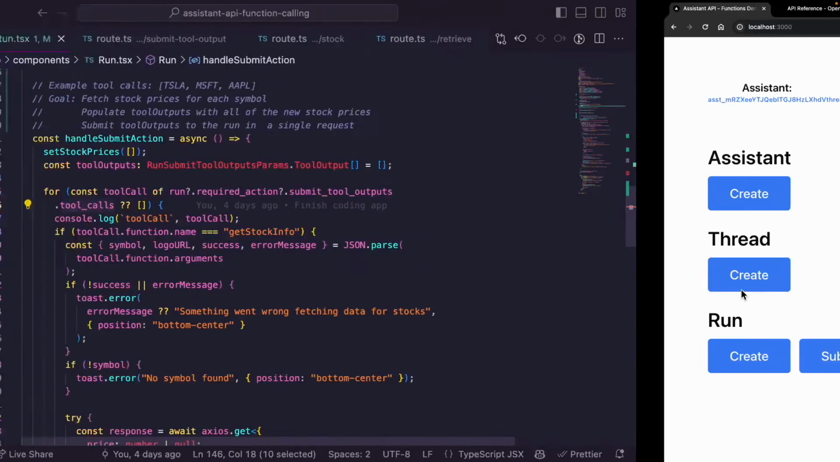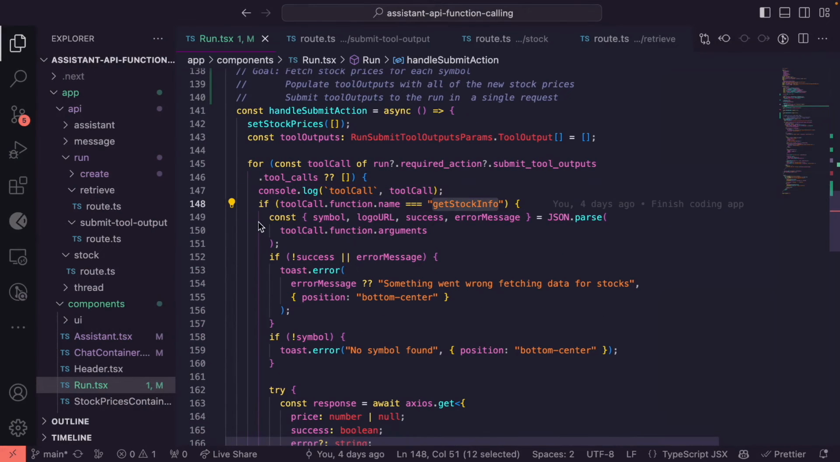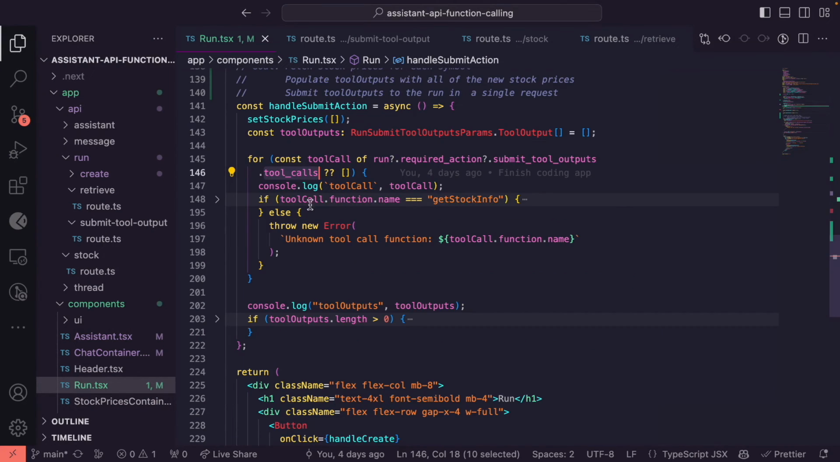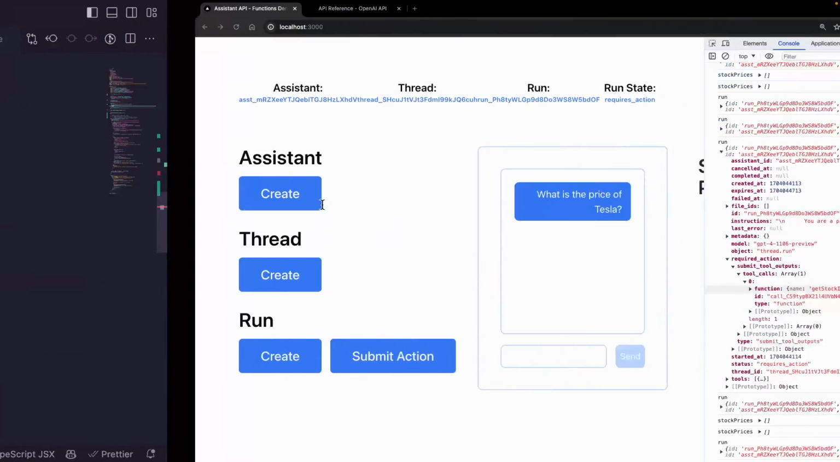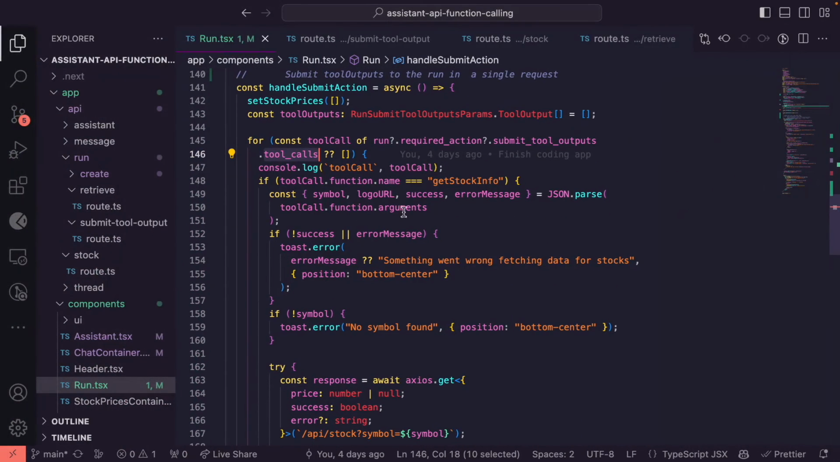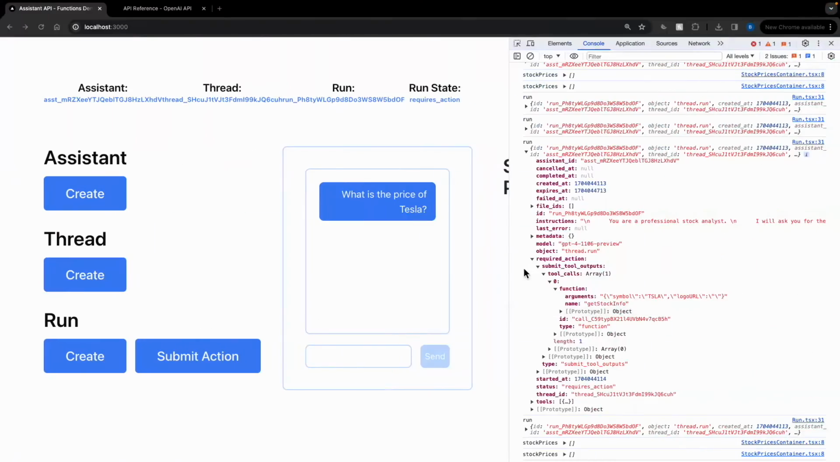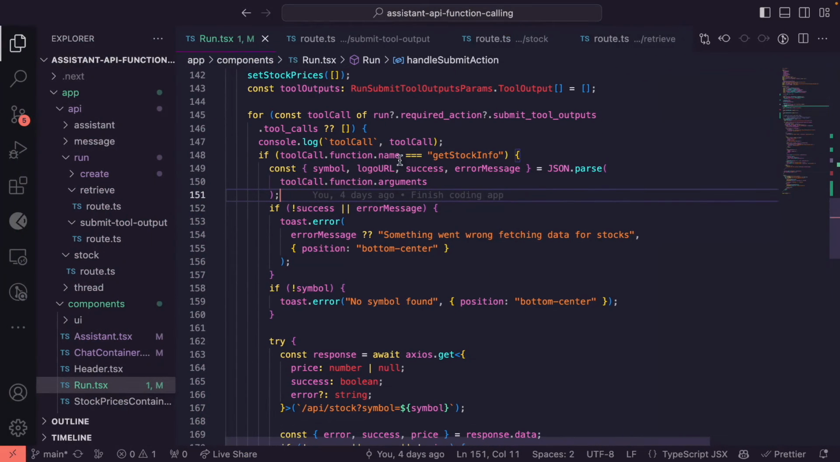So I should hop back over to our code now that we've made some concrete sense of this. Now that we're iterating through each one of these tool calls, we're checking to see, are we using one of our functions that we've predefined? In our case, get stock info, boom. All right, we're using the right function. So now that we know what function we're working with, it is our job to pull out the different parameters that OpenAI gave us. In our case, it gave us Tesla and a blank logo URL. Totally fine. So that's what we're pulling out.